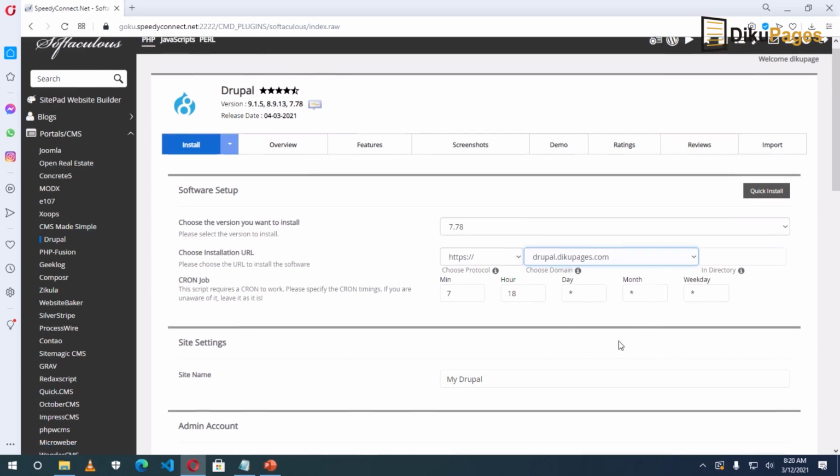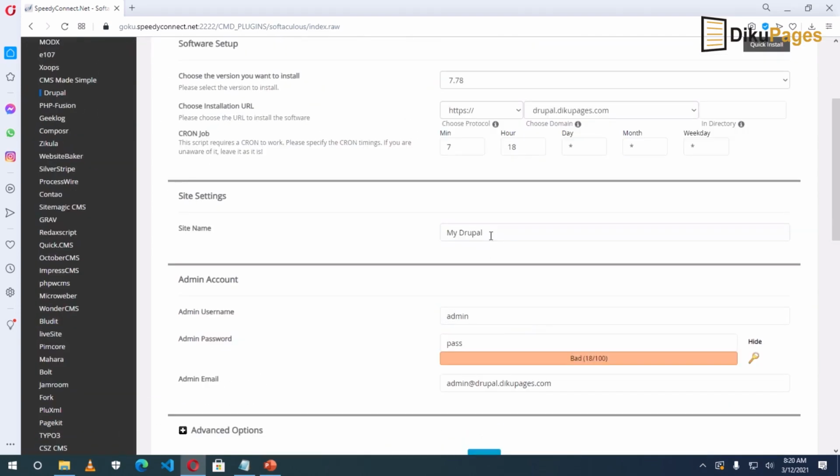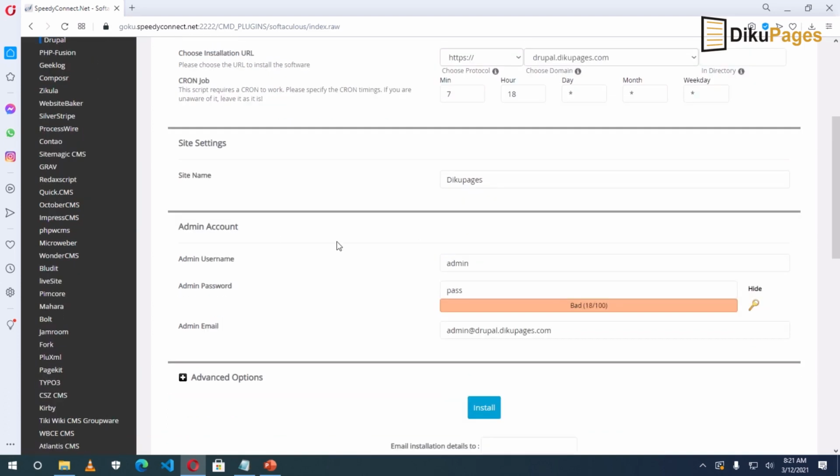So in here, you don't do anything. Site name, you enter the name of your site. So I'll say Dikupages. Admin account, I'll change the admin account to my own name, Sadiq. And then the password, I'll change it. First of all, I'll hide it. Then admin email, I want to put my personal email.